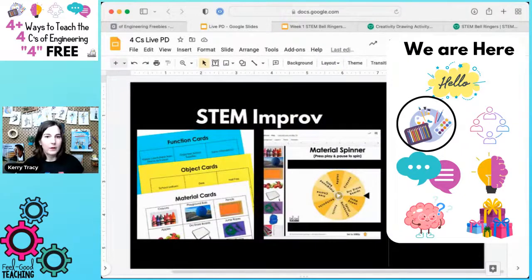Next up, we are still in creativity, STEM improv. This is new for me since about last year. I absolutely love this. You have the students take an object, a material, and a function, and they are randomly put together. So you either can cut it out of cards. This is inside your folder. This is the Back to School STEM freebie, and it's also inside the bell ringers. In fact, maybe it'll be easier to share it with you through the bell ringer.